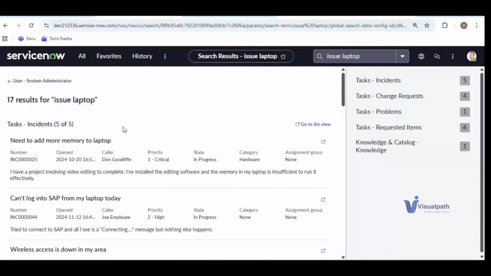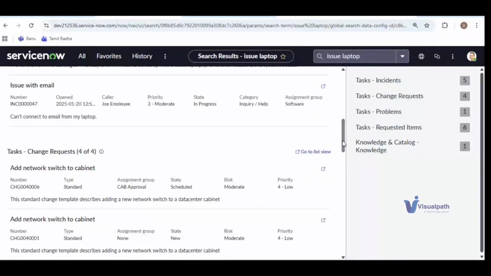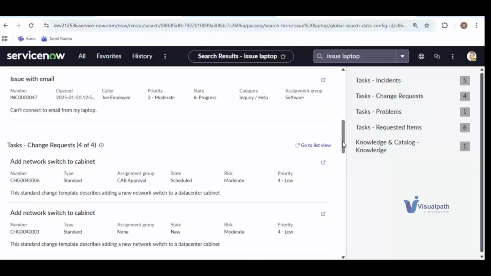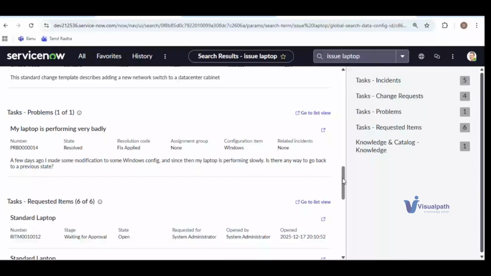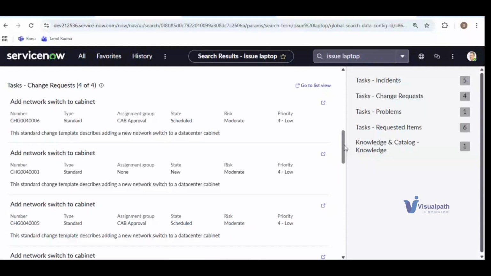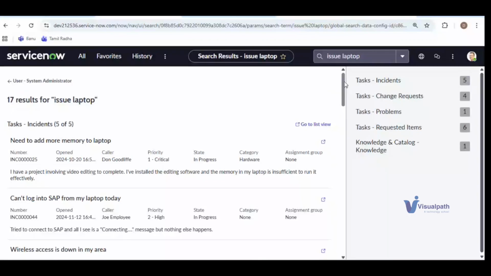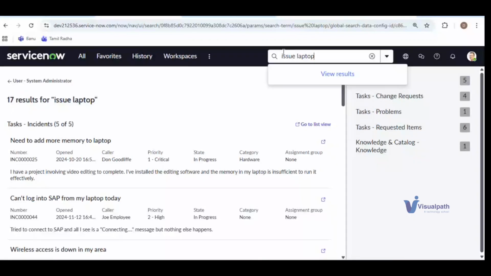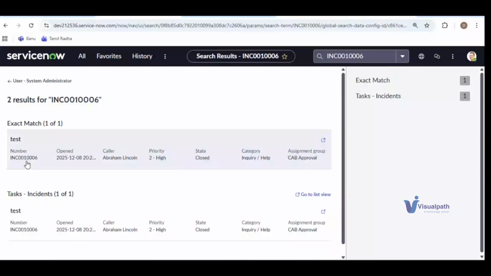You can see 5 in the incident table, and then 4 in the change request. So it provides you the results categorized, right? You can also see problem and request, and also one in knowledge. So it will do a complete search on your instance and provide you the results. You can also look for any ticket number, search it, and you will be able to go to the ticket directly.